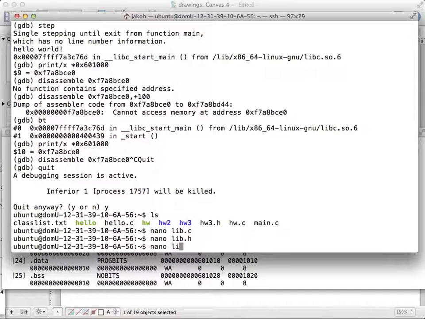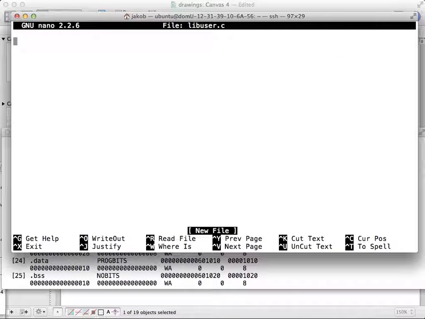Well, let's see, lib user. So I'll include lib.h. All this is going to do now is insert that one line: extern int value. This include lib doesn't do anything more. And then I have my main, and I just want to printf it a few times.